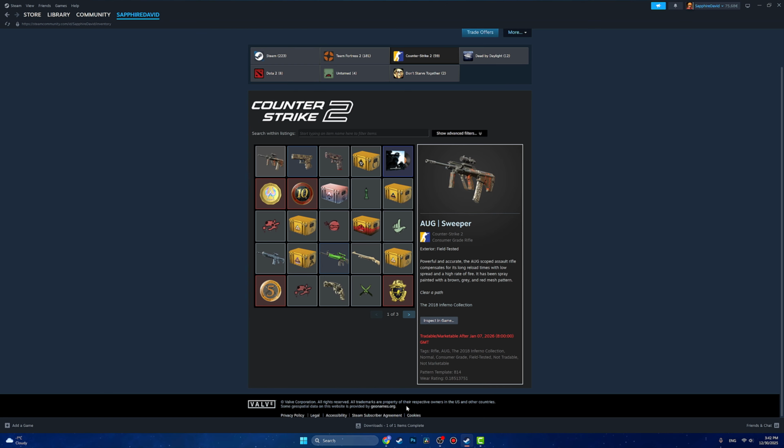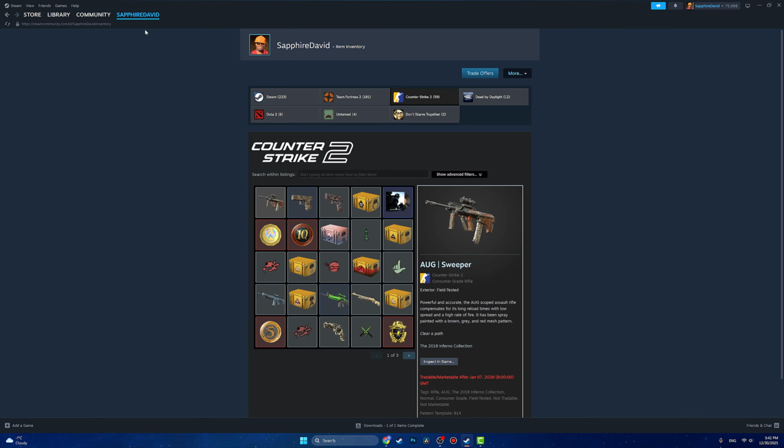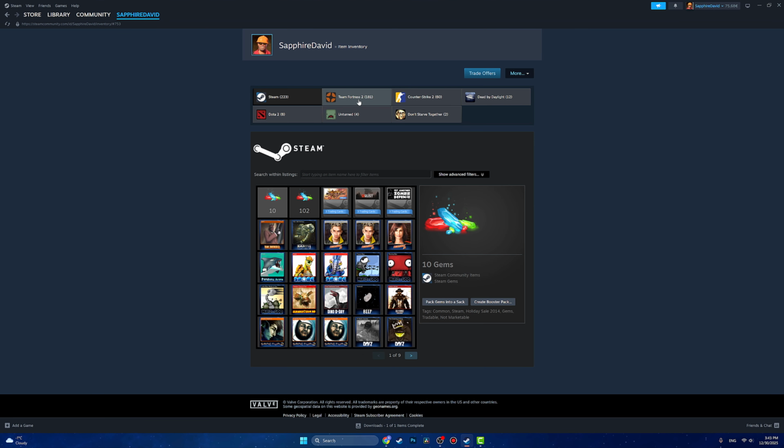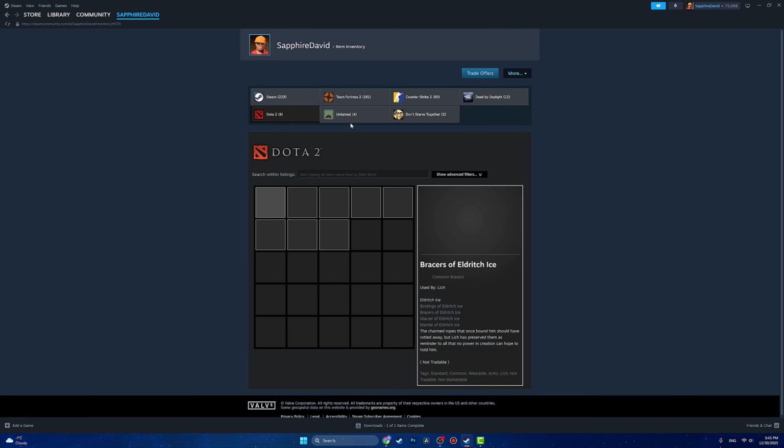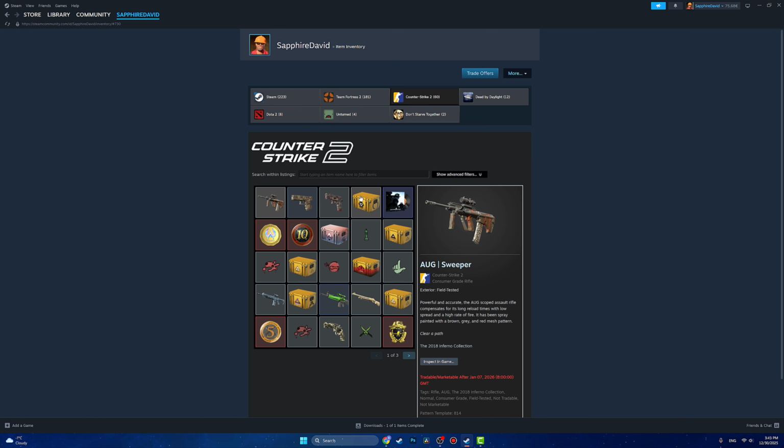And in case somebody needs to know where they can find the items which they own, you have to hover your mouse over your name right here, then click on Inventory, and here you have a few categories for Steam, I don't know, and your games right here. So here you can locate the items you own, the items you bought, and the items which you can sell.